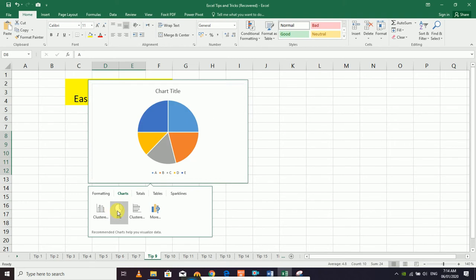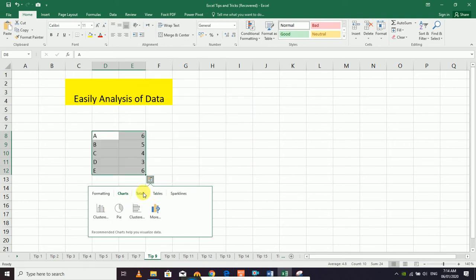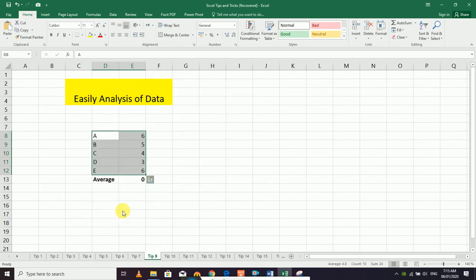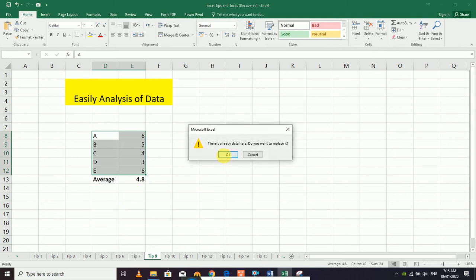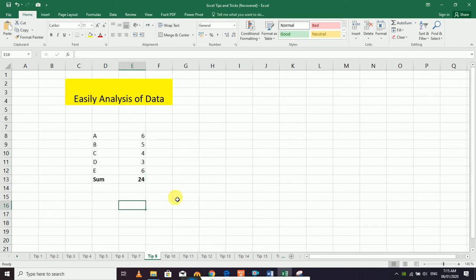This is a chart for this data, this is the pie chart, and under Totals I need the average of this value. Here you can analyze this data through this icon. Under Totals I need the summation of this. So in this way you can analyze this data easily.